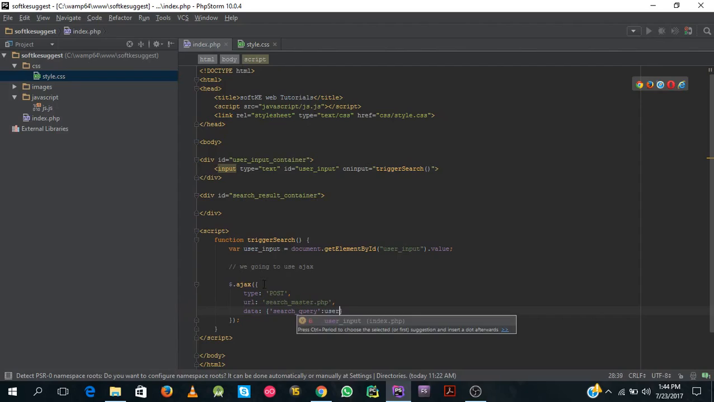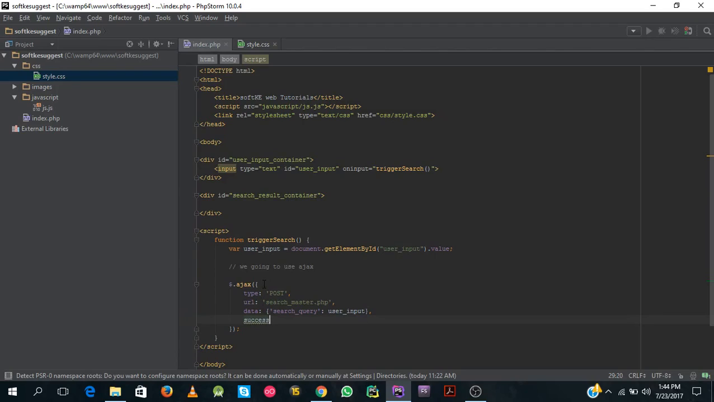So we say user input, and then after a successful call we want to define a function here that is going to do the following. We're going to look for search container, and then add the data that has been returned.